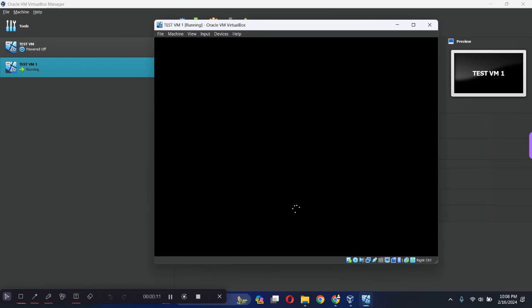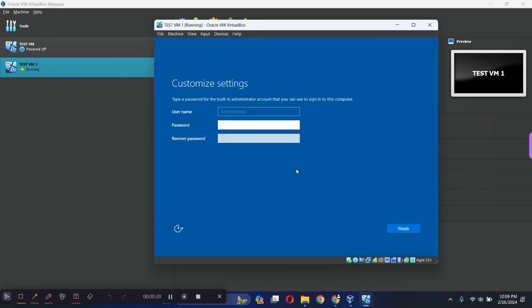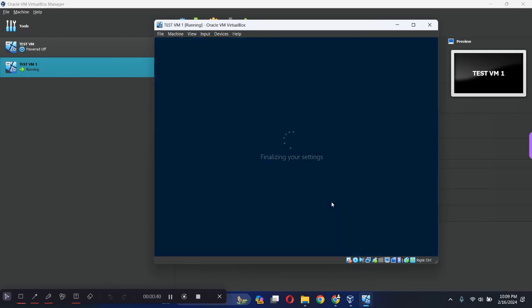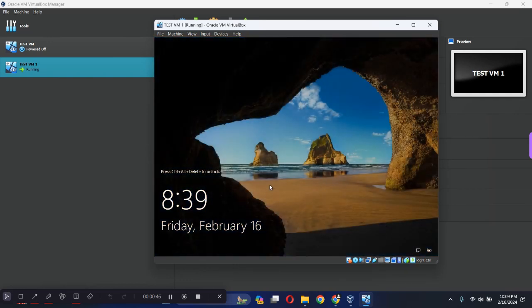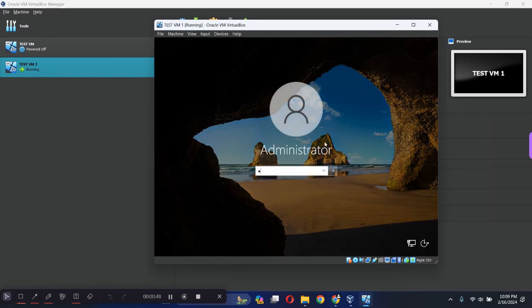Now you can see the server is already installed. You can give any password because you need a password for your server. I just give abc@123, abc@123 and finish. Just Ctrl+Alt+Delete. Just next.